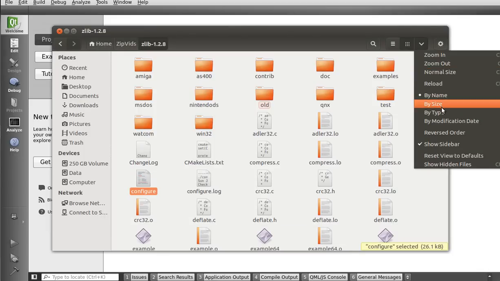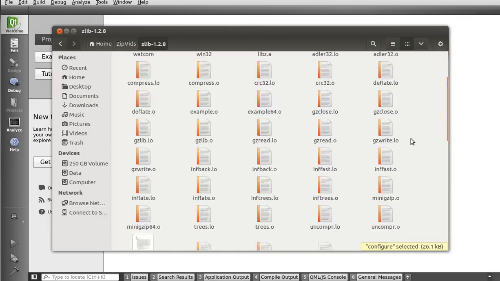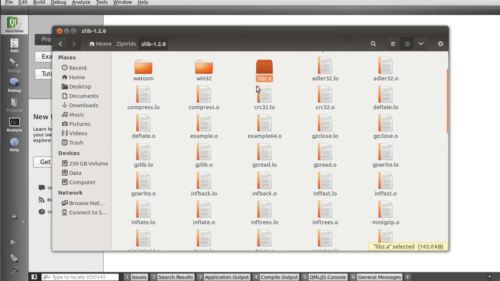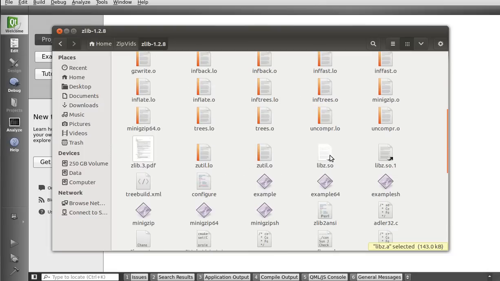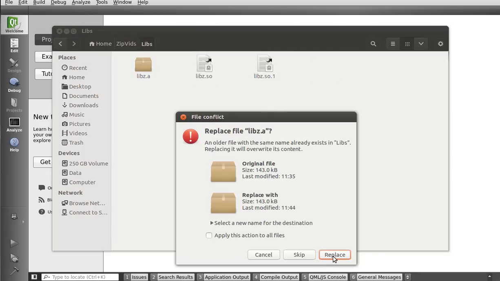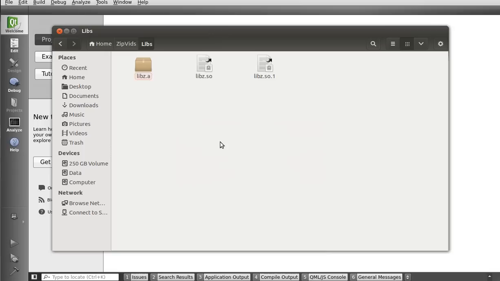Once it's built, you can sort by type, and you see all these lovely objects out here. Now, take libz.a, and then grab these SO files. Copy those, put them in your lib folder like I've done here. See, you can just paste, and we're just going to replace, replace, and replace. So what are these? Well, a .so is very similar to a DLL in Windows. A .so.1, I think, is very similar to a definition file. And a .a, that's what you're actually going to be linking to.